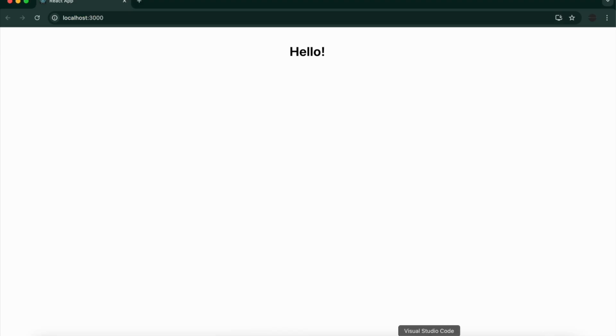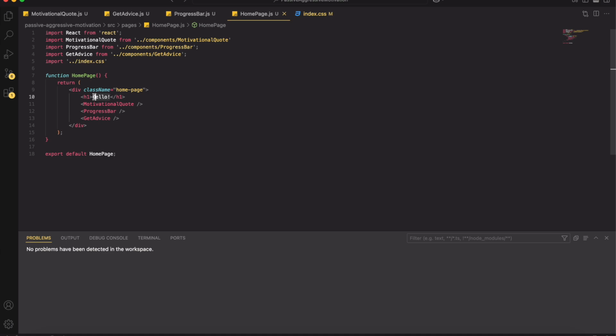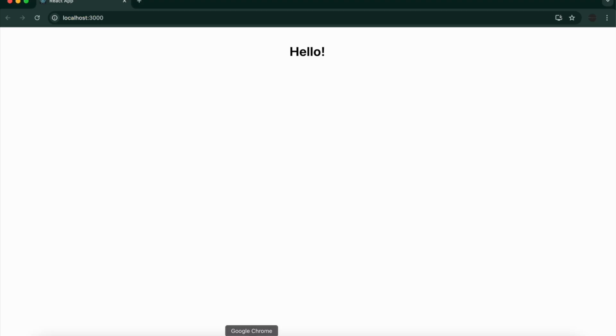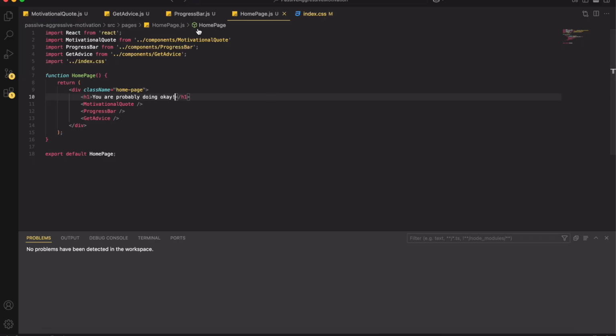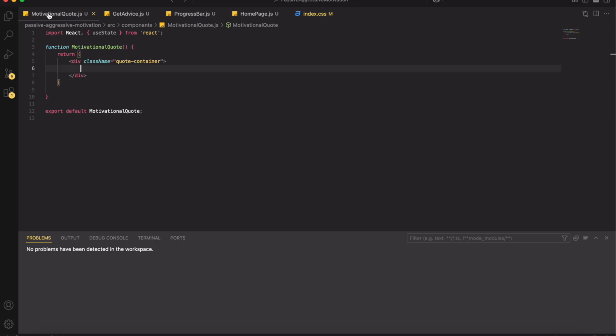So I'm thinking we add a little thing at the top, so let's just say "you are probably doing okay." See, nice and passive aggressive. And then it just live updates. That's the beauty of ReactJS. So I guess first let's go into the get motivational quote, because I think that would be pretty funny.